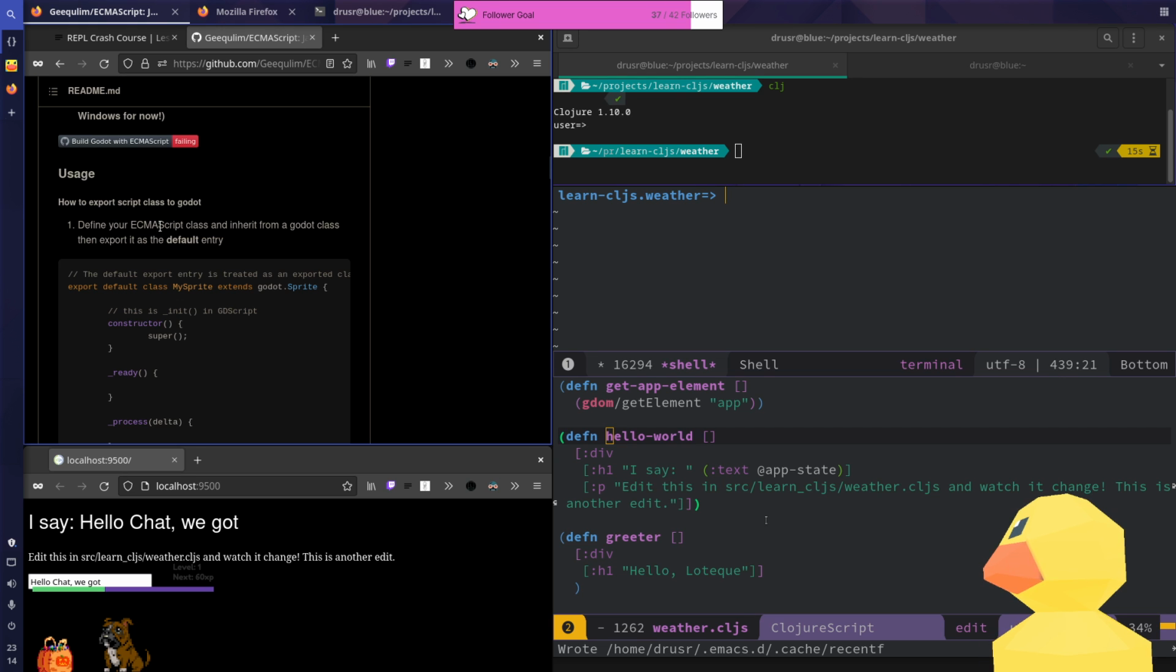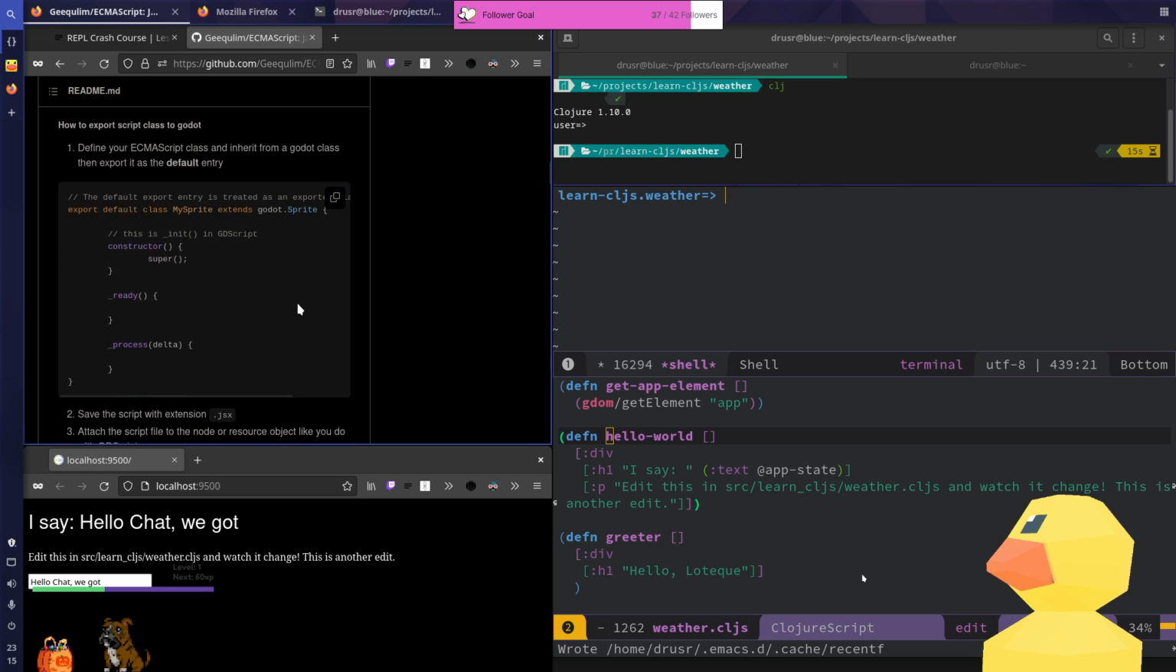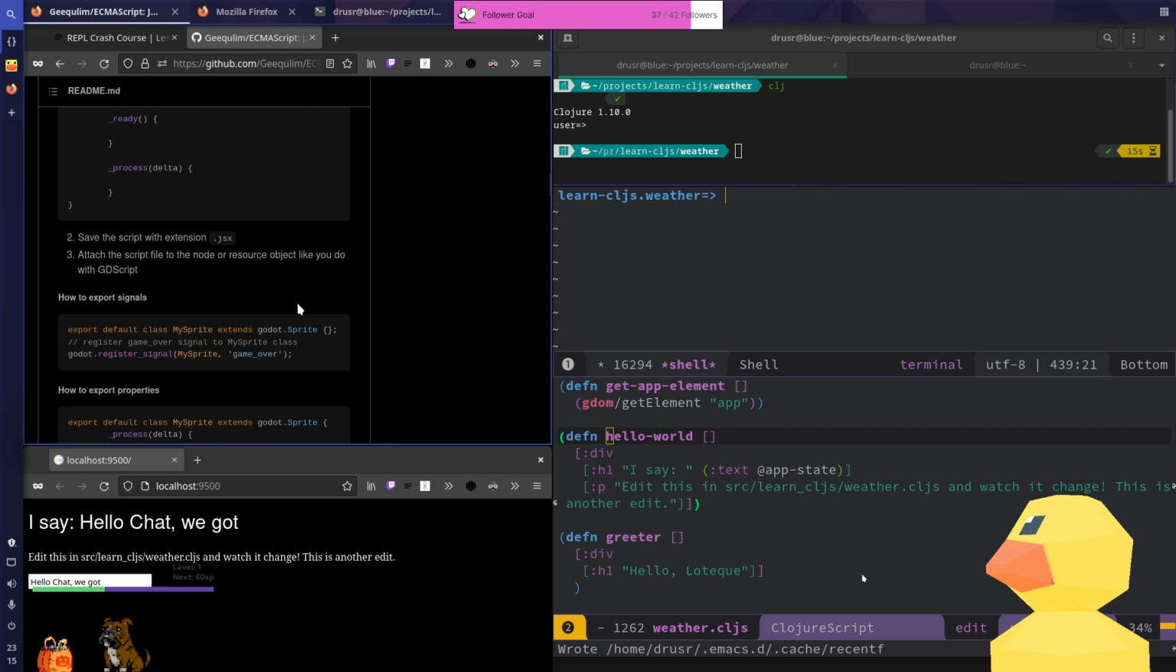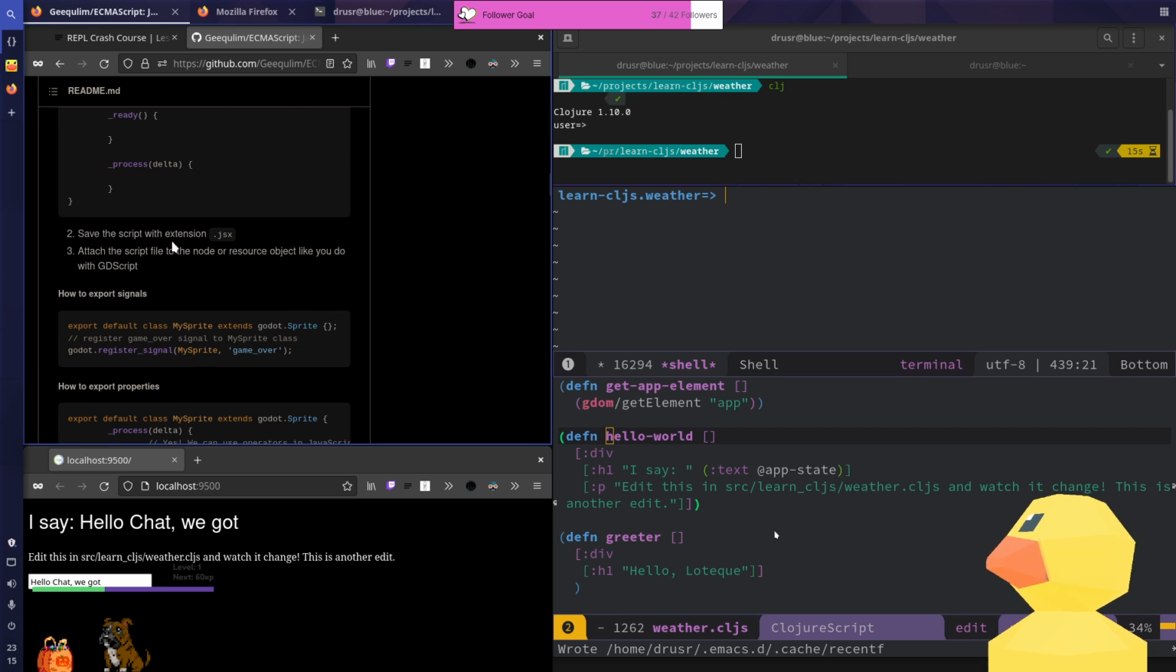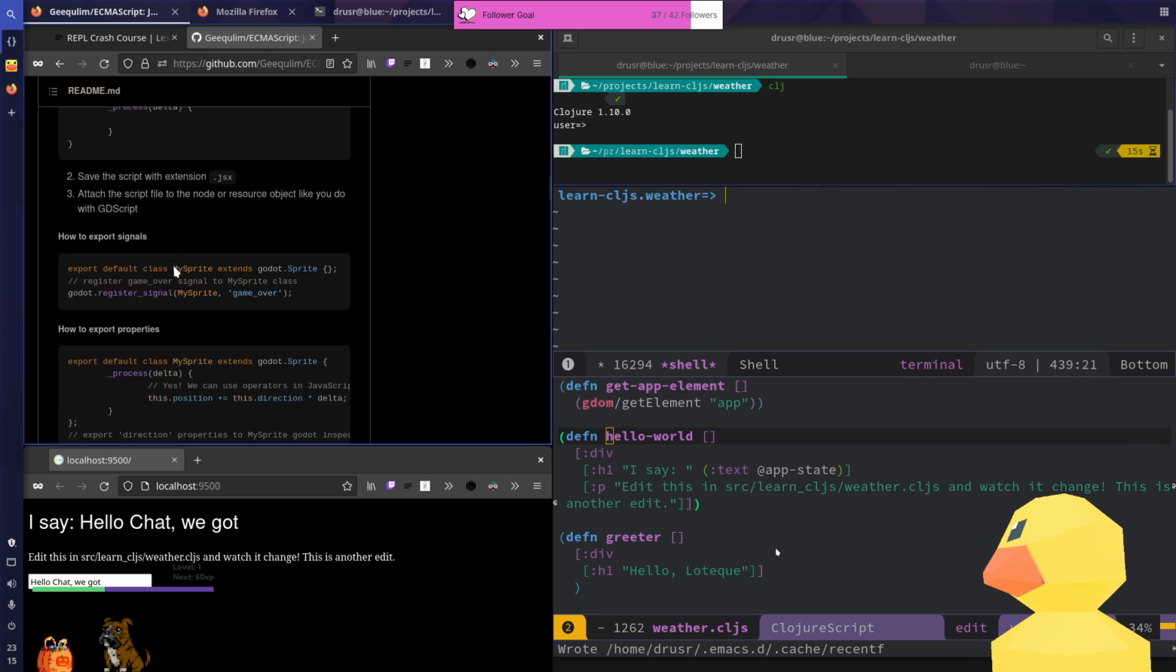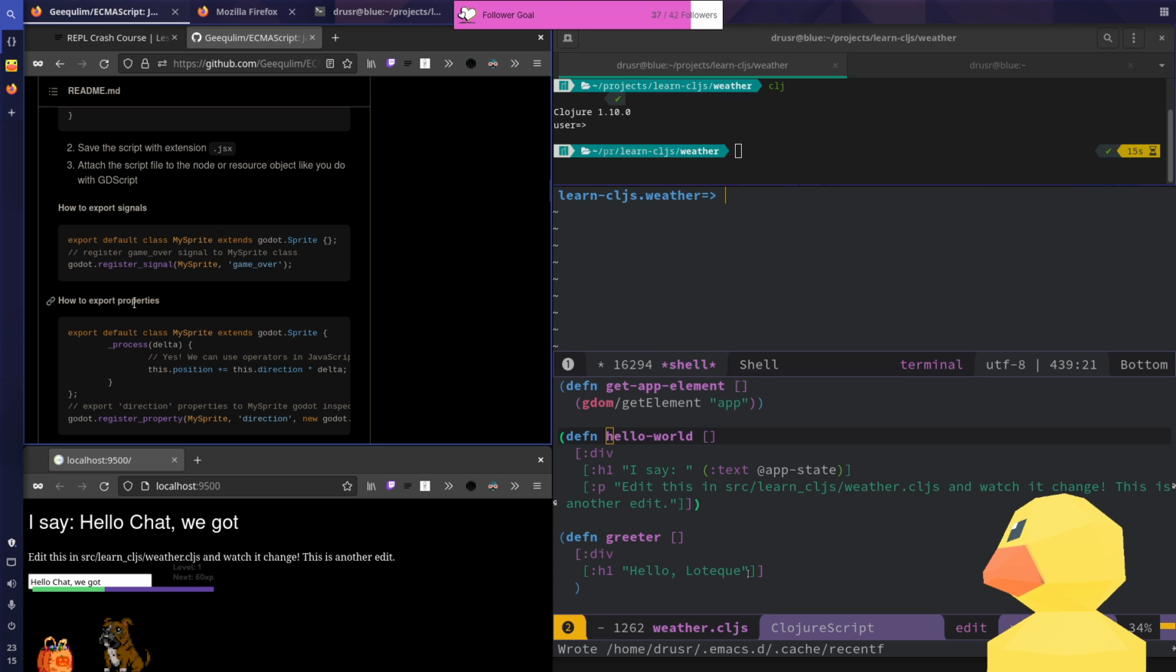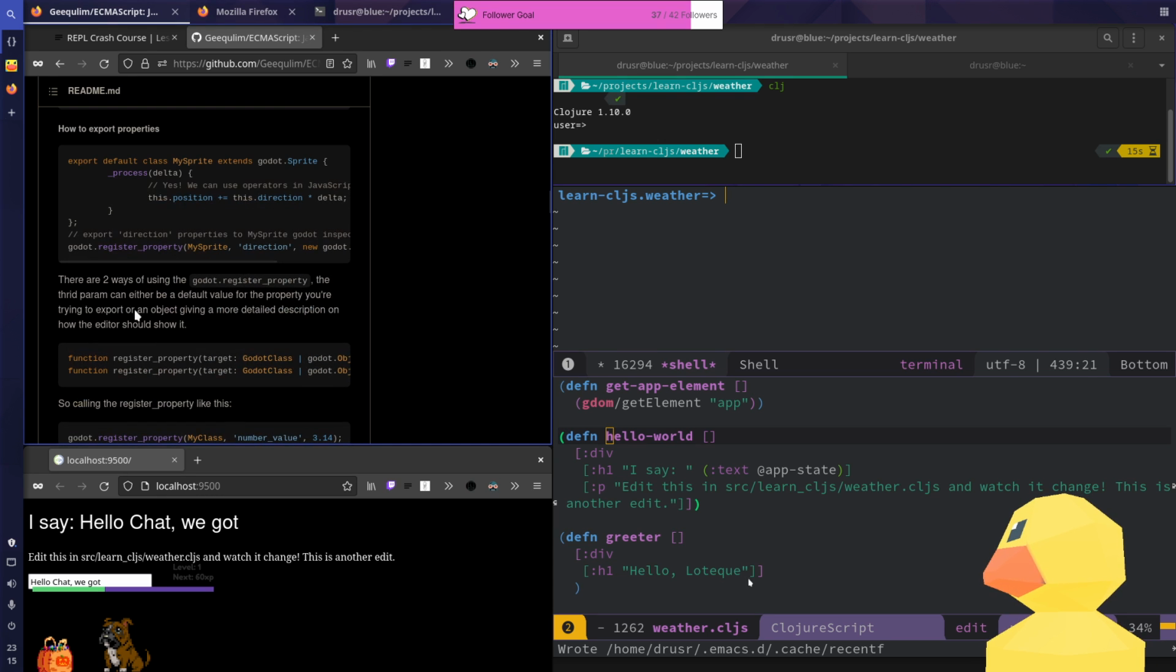Define your ECMAScript class and inherit from a Godot class, then export it as the default entity. Save the script with extension JSX. Attach the script file to the node or resource object like you do with GDScript. How to export signals. How to export properties.